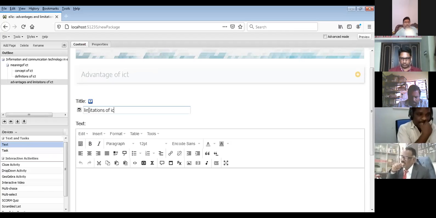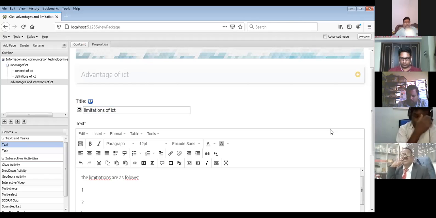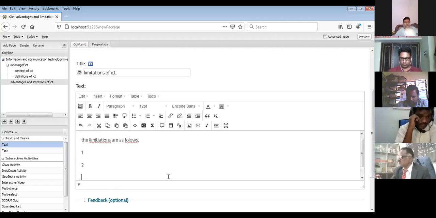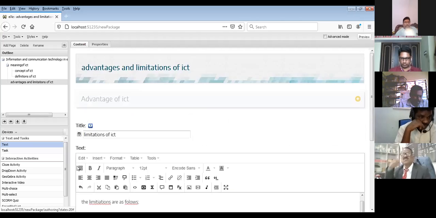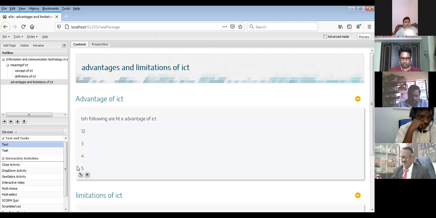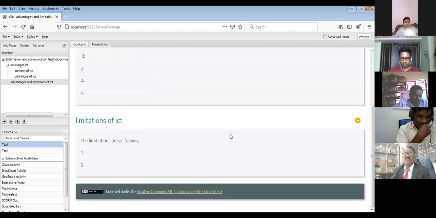Limitations of ICT. Again here, I can say the limitations are as follows. I can again go on naming 1, 2, all this. Then if I am done with this activity, I say yes, I am done. See, advantages of ICT has come first. Then I have limitations of ICT 1, 2. If I type, that will also appear here.